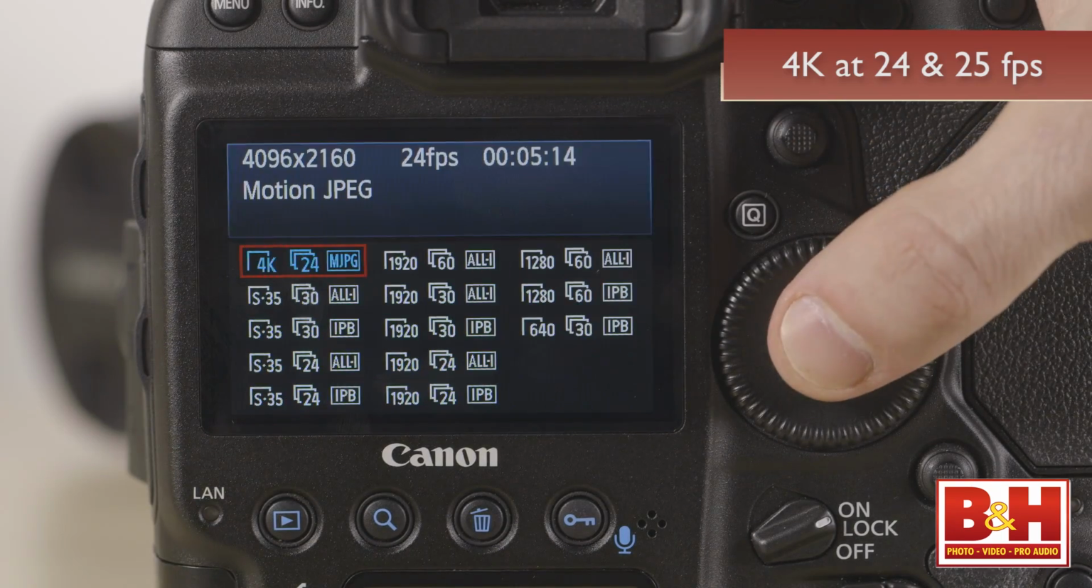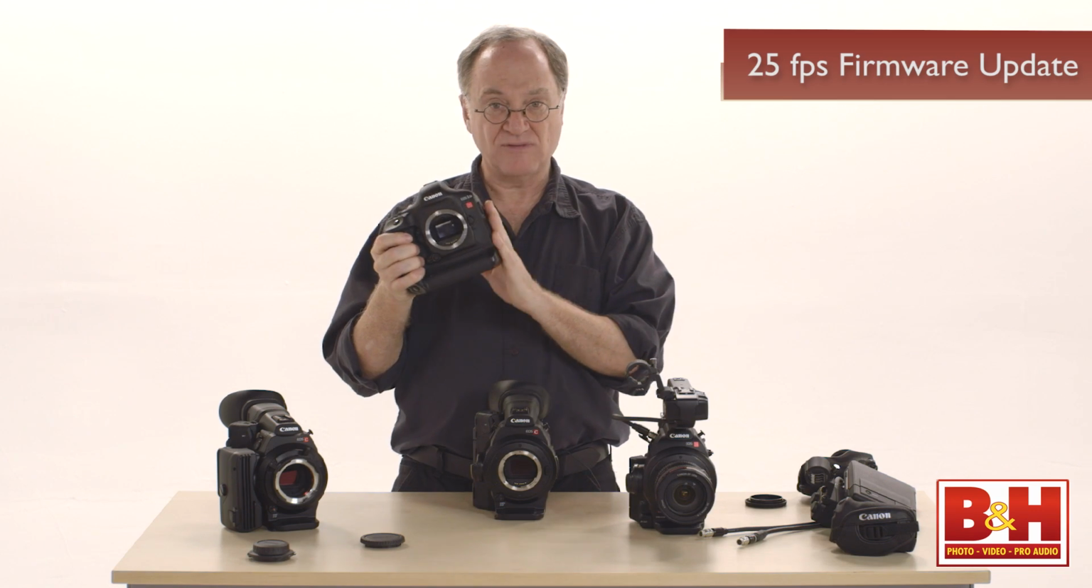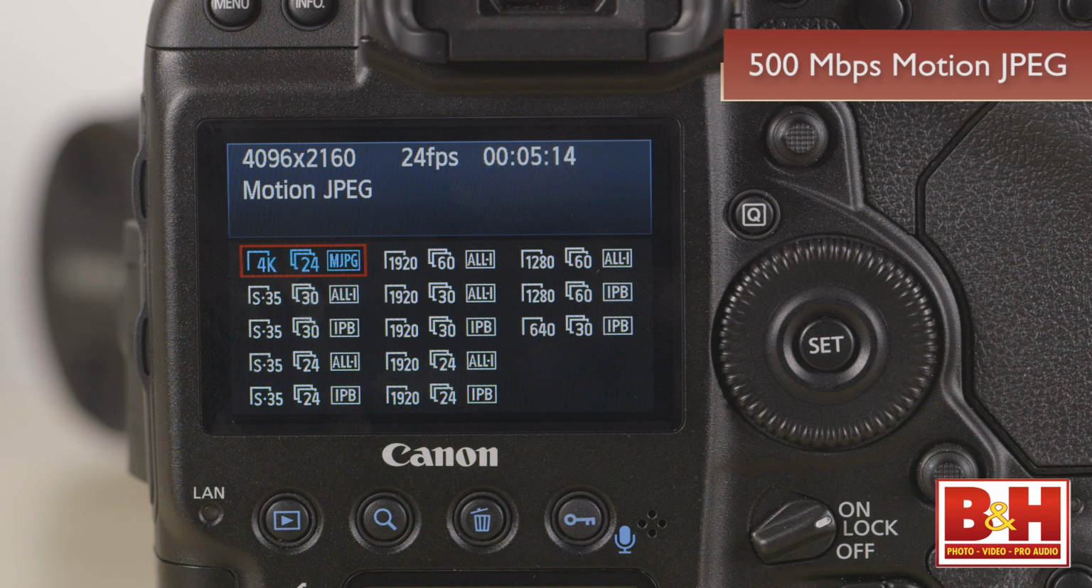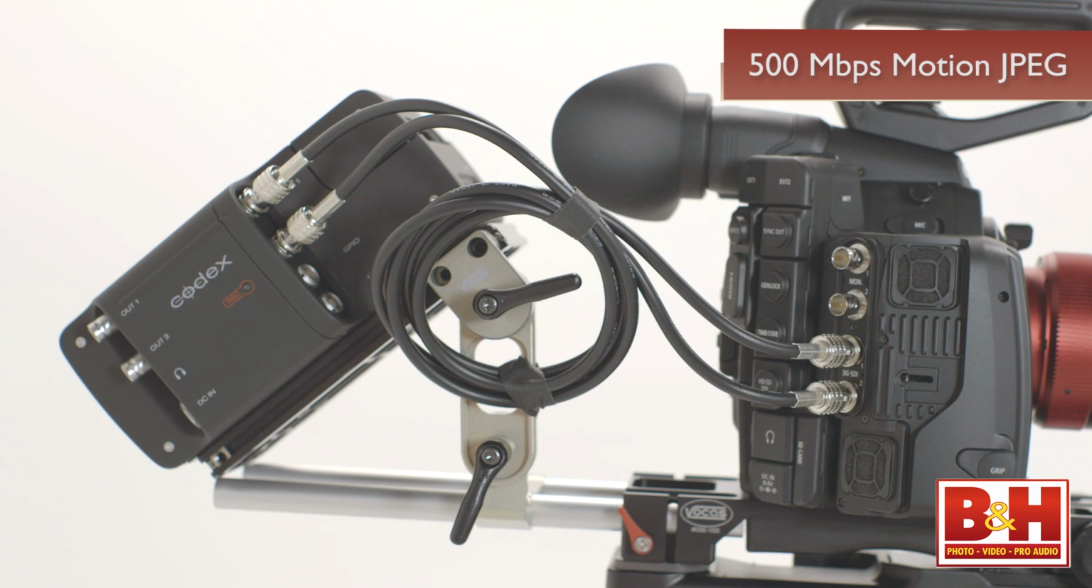Now, in-camera capture of 4K is 24p and 25p only. It's recorded compressed. It's motion JPEG at 500 megabits per second, and that's a blazing amount of data to record onto a CF card, so you have to have a very fast pair of CF cards in here to record that. The C500 I mentioned earlier outputs its 4K raw and uncompressed.